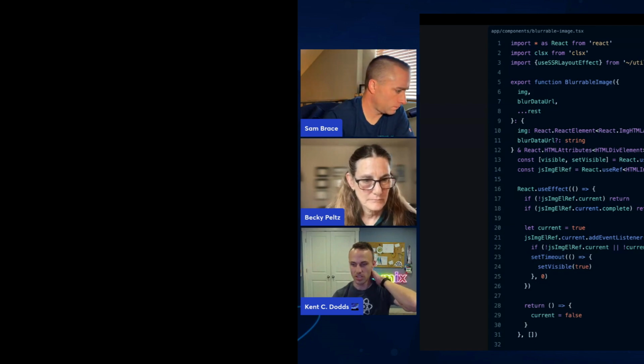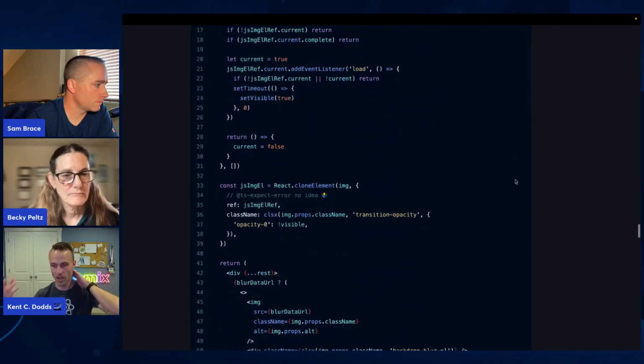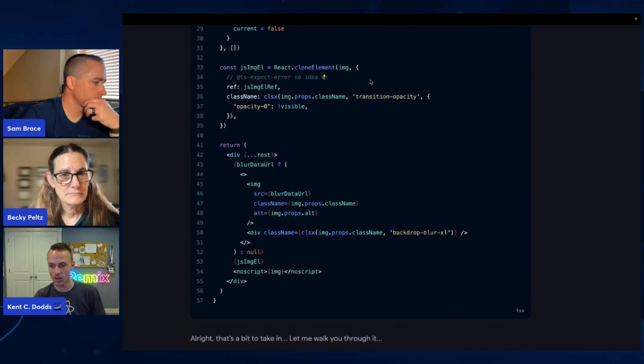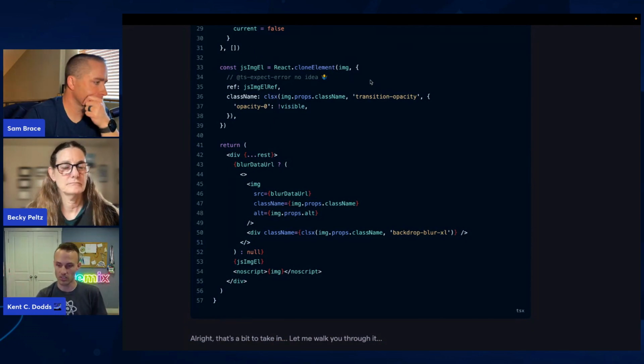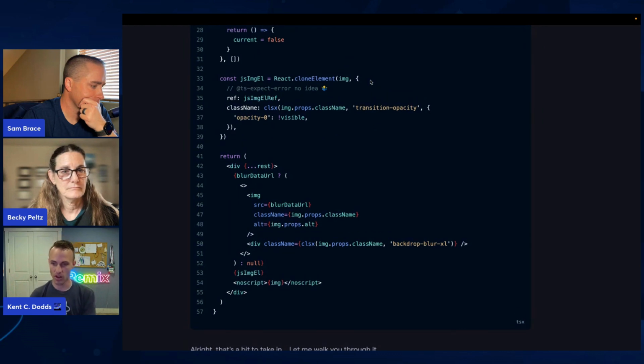So you'll notice on line 33, I'm cloning the image element that they gave me. So we have the React element, that's the image element that they created. I'm actually going to not render that directly and instead create a new one that's a copy of that, that I have a reference to. That's the ref prop there. And then I have a class name that's going to be all the classes that they provided, plus I want to transition the opacity so I can animate that, so it can transition in. And then I set the opacity to 0 if it's not yet visible. And then we'll get to that use effect here in a second.